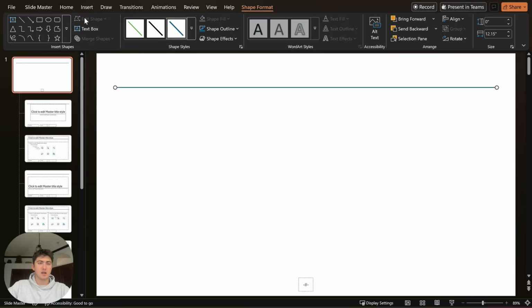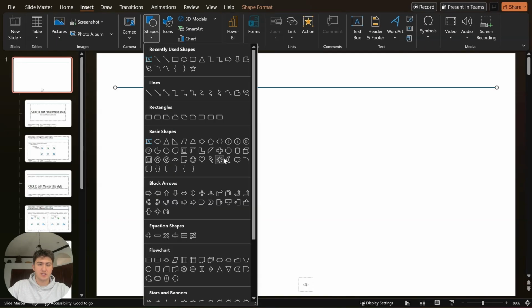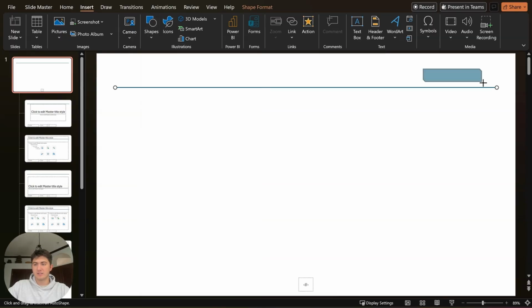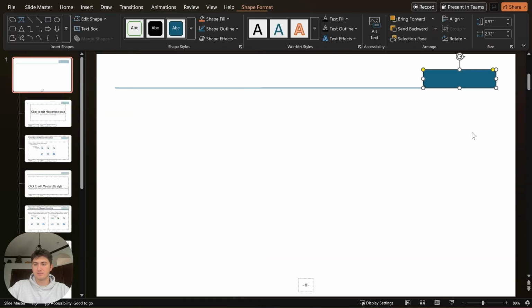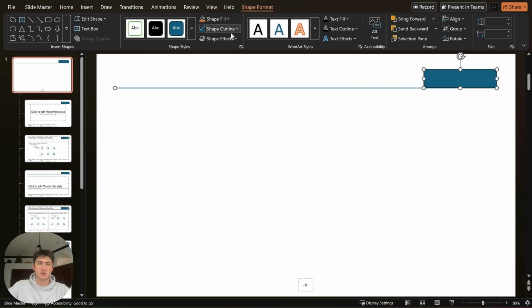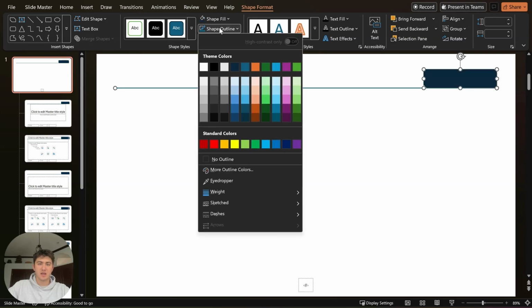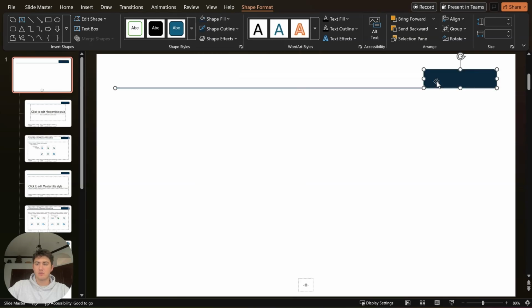Once that's done, I'm going to take another box. I'm going to take this shape here. We're going to add it to the right side. I'm going to make sure it's lined up with the edge of this line here. And then we're going to make everything the same color. I'm going to do a shape fill of this dark blue. And then for this box here, I'm just going to remove the outline.